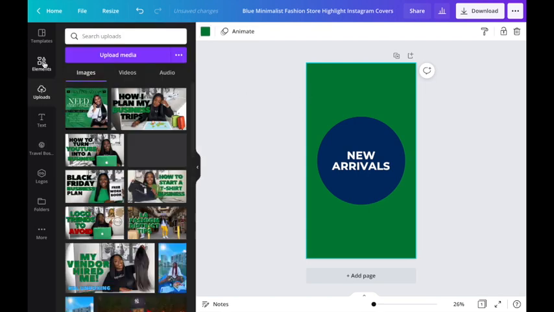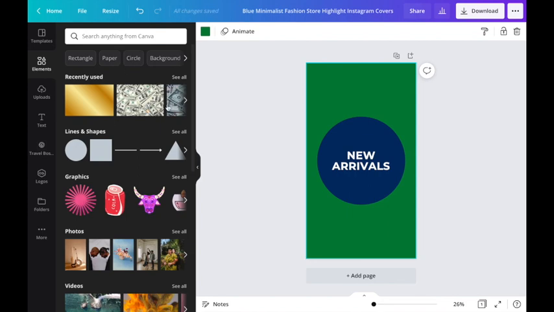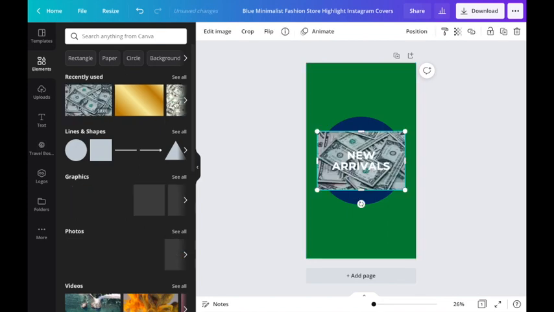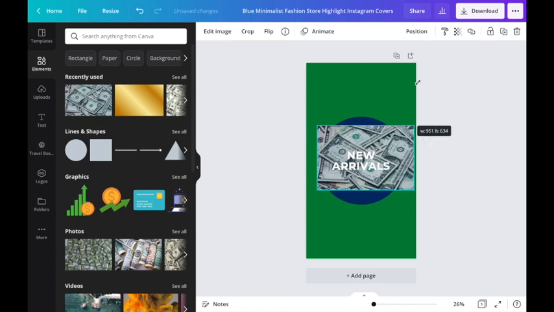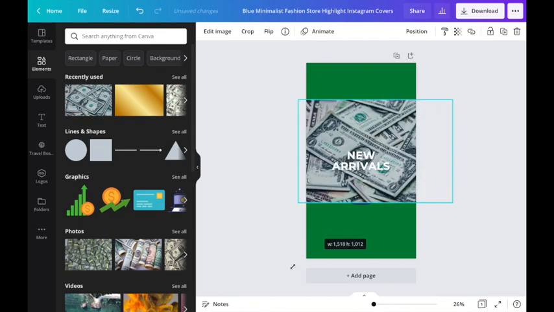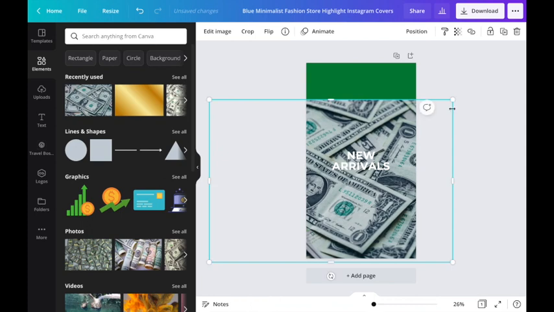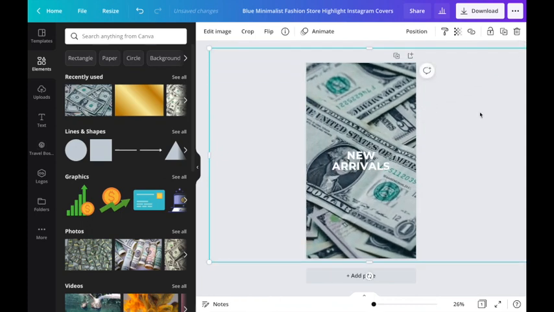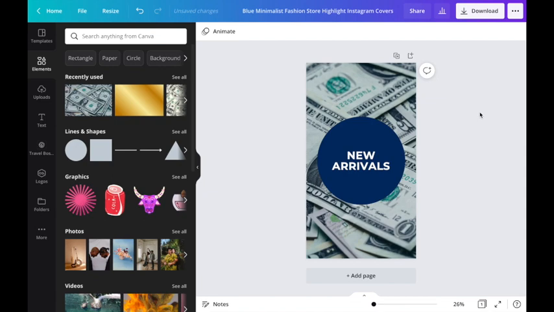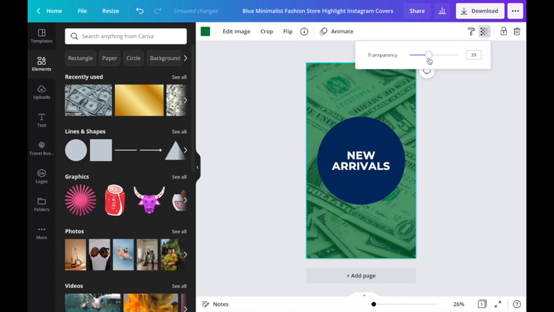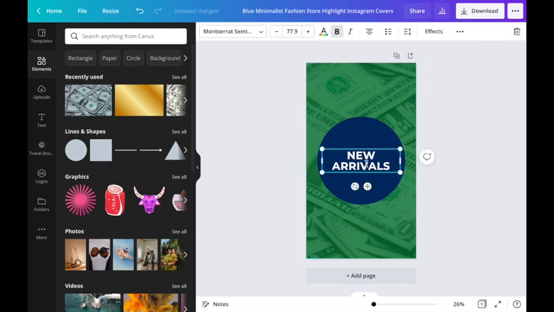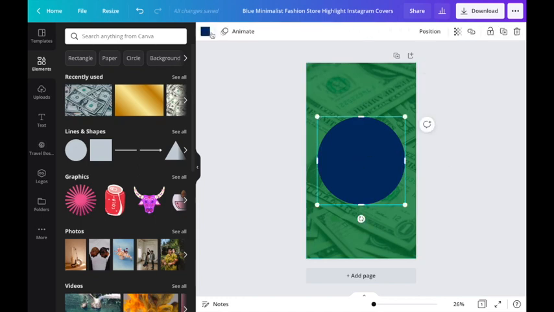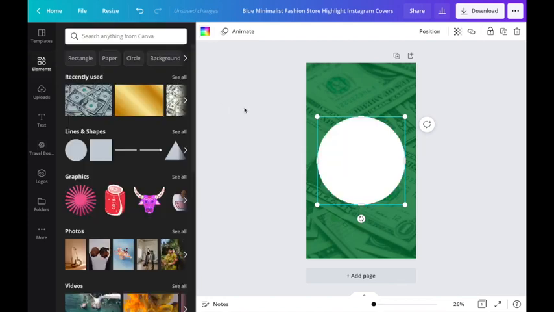Now let's go ahead and search for our money that we always use, which of course shows up in the recently used. We're going to stretch this to cover the entire template. And once you stretch it, it's going to automatically bounce to the background. And we do want that green to show, so we're actually going to change the transparency. Okay, and now we're going to erase "new arrivals" from that bubble, and then we're going to change the color of the bubble to make it match our brand.